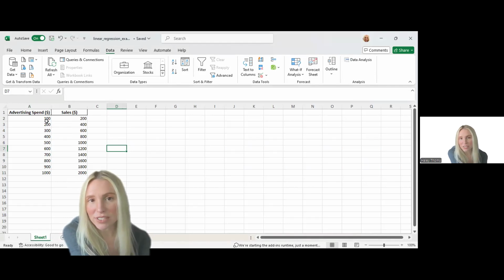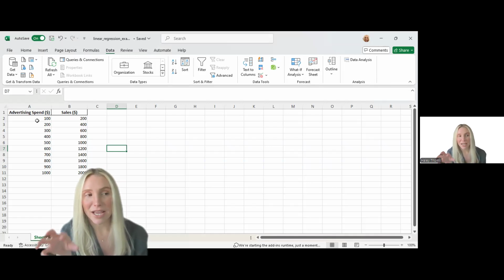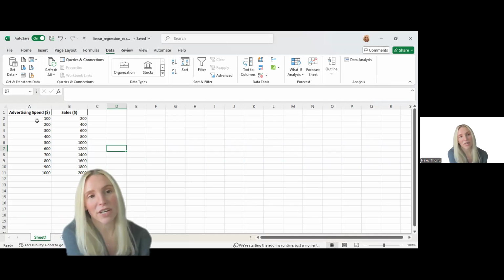I always tell my students, think about when you were in maybe seventh grade learning y equals mx plus b and slope, rise over run. That is exactly what we're doing here. We're saying the independent variable x is changing our y, our dependent variable, which in this case would be our sales.